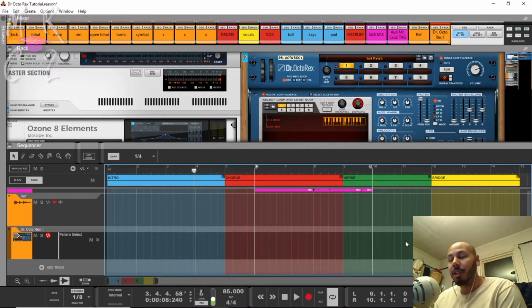In today's video, I'm going to be giving you an overview. Actually, not really an overview, but it's going to be a series strictly on the Dr. Octorex loop player. It's the bomb. It's becoming one of my favorite things to use when I'm sampling because of the ease of use that comes with chopping a sample, dropping it in there, and having a lot of free range to be able to do what it is that you want to do. All right, so let's go ahead and get started.